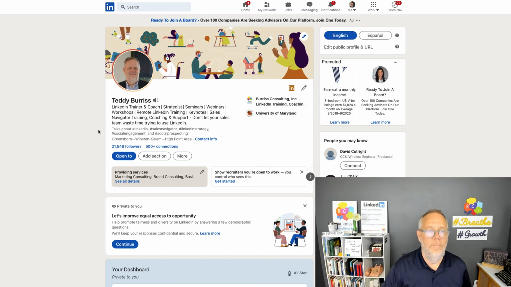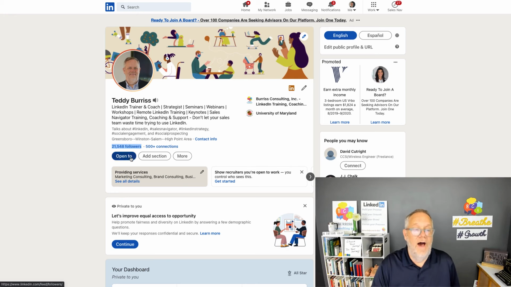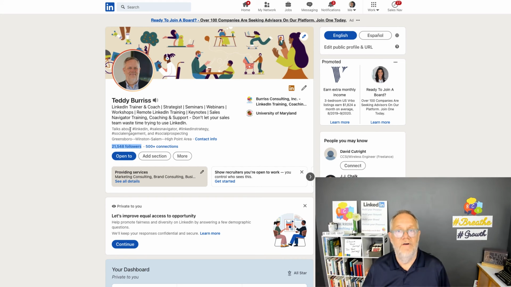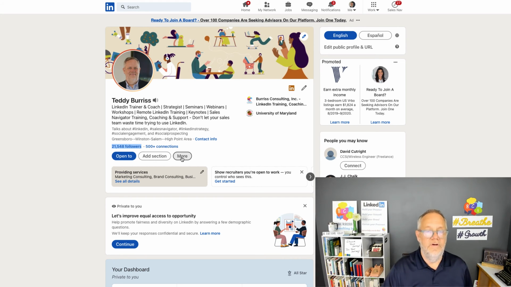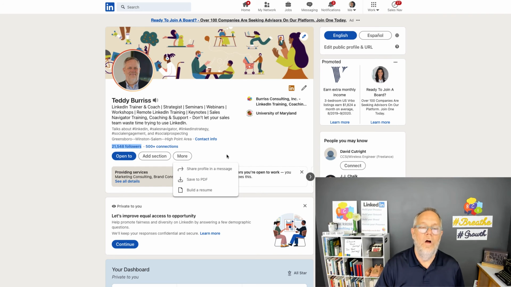I've turned on creator mode as well, and I know that it's turned on because I can see the hashtags that I'm talking about. I can see my number of followers here. What I can't see for me is the follow button, because it's my profile. So I think that's probably the answer. You've turned on creator mode, or you've set your profile to be followed only, and that forces the connect button to go down here under more.